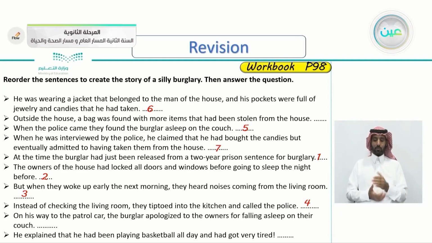Excellent. When he was interviewed by the police, of course they caught him, he claimed that he had bought the candies. He claimed that the candies were his. He bought the candies, but eventually admitted to having taken them from the house. So he was just talking about the candies, not about the jewelry.